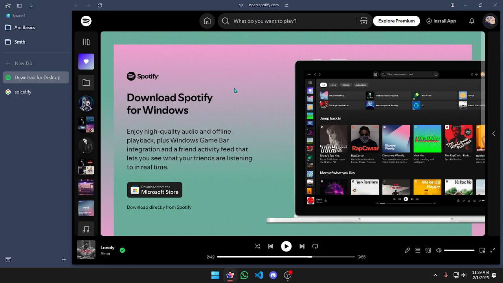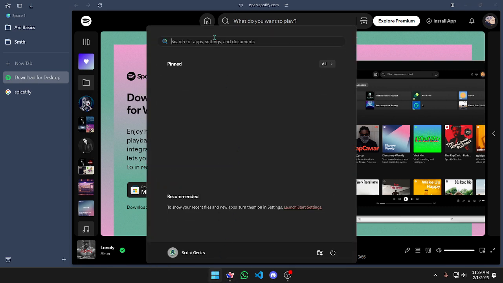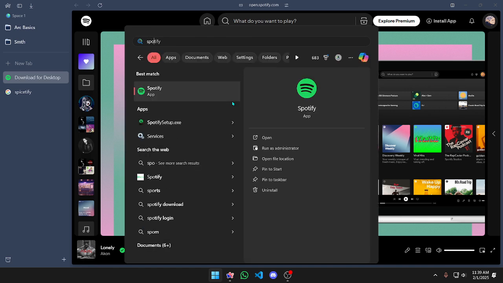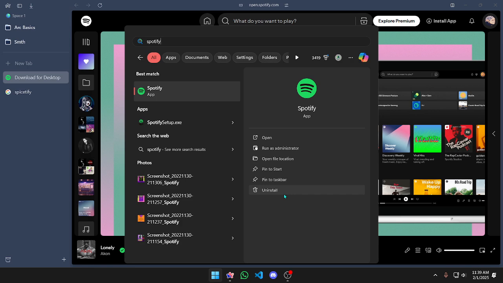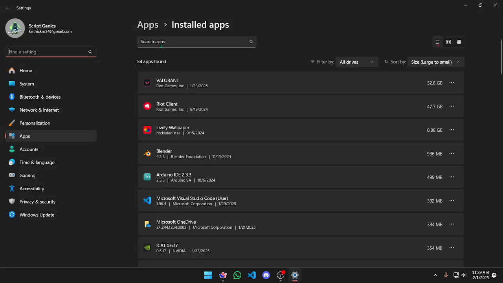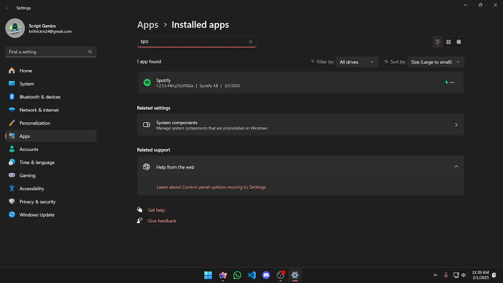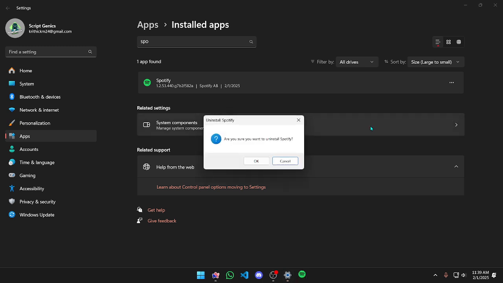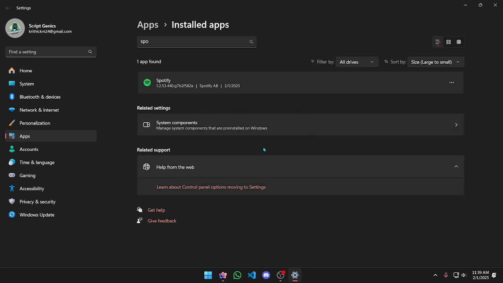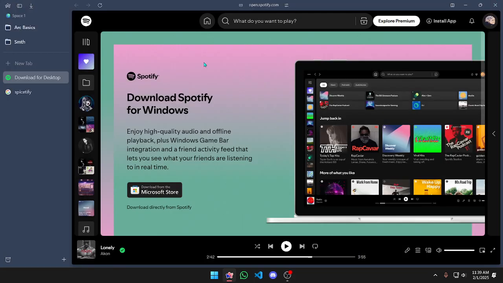So first up, what you want to do is uninstall your Spotify app. Open up your search bar, type in Spotify and click on uninstall. It will show up in installed apps. Type in Spotify, click here and click on uninstall. Click on uninstall again and click on OK. Now after it's uninstalled, you can close out of this.